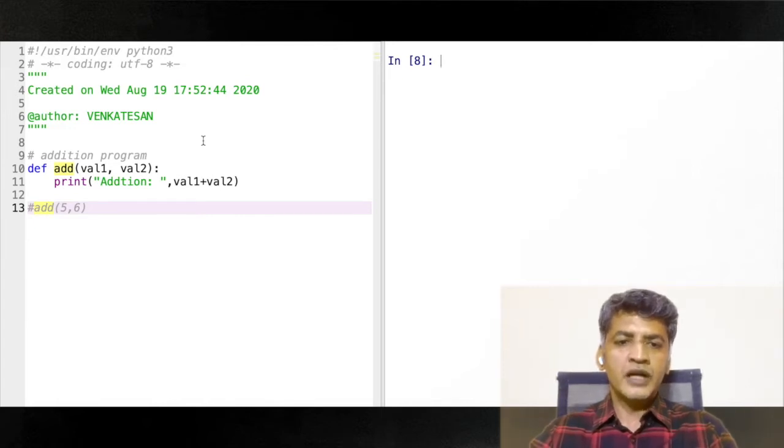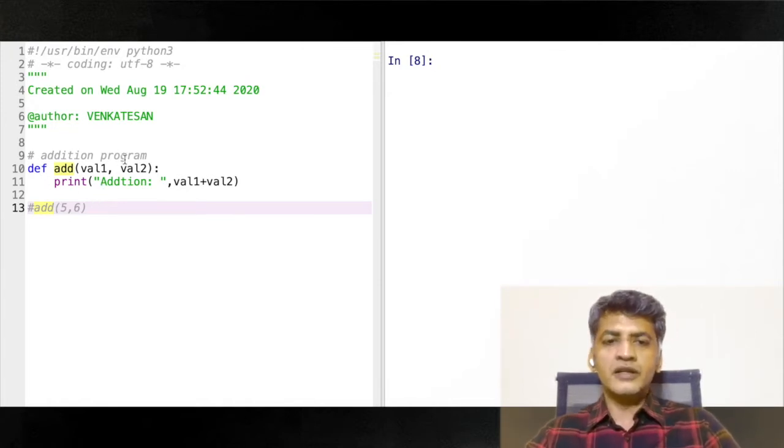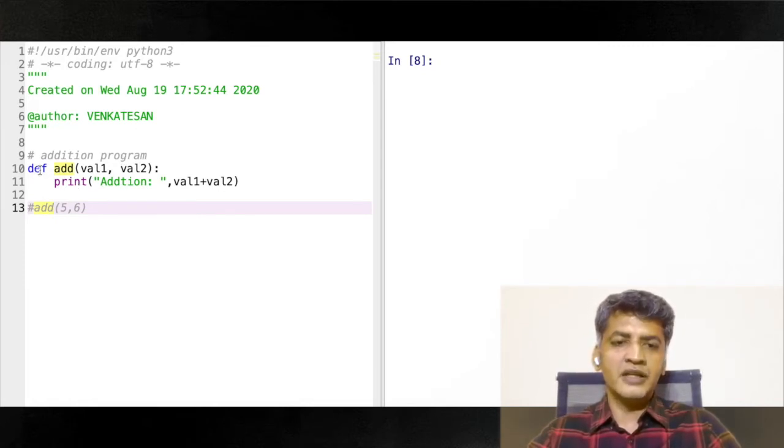First I have created the addition program, as you can see on the screen. This is the function definition. You use the keyword def, then the function name, and after that I'm passing 2 different variables, value 1 and value 2. This function will return the addition result. You can call it like this, but I'm not going to call it within this program. I want to call this function in the main calculator program.